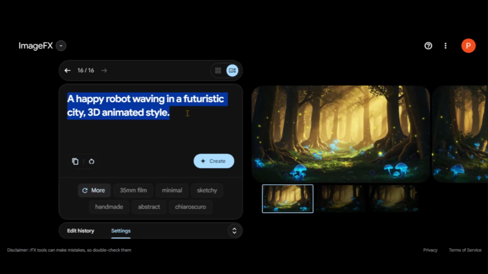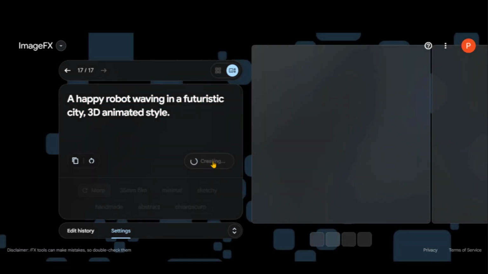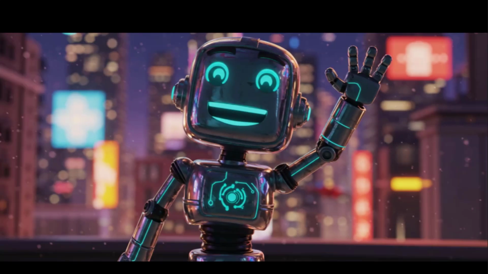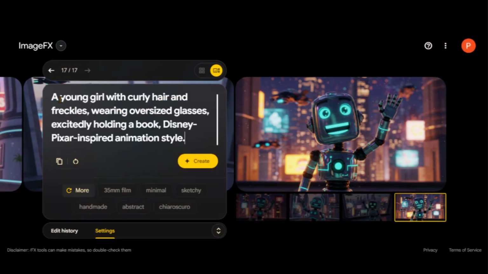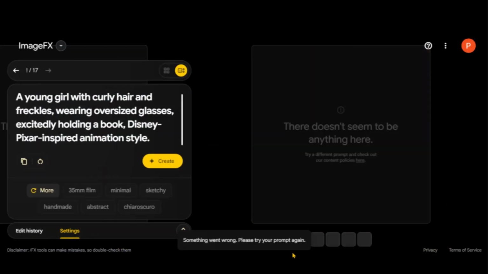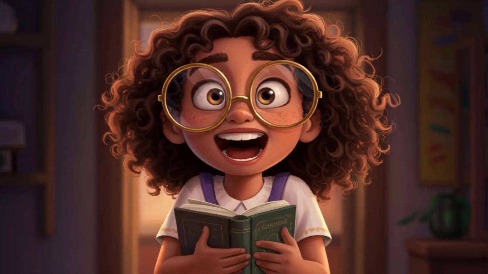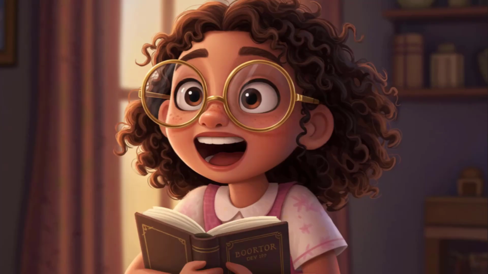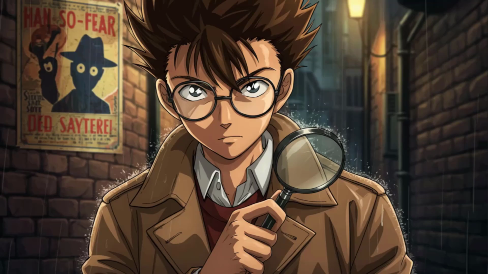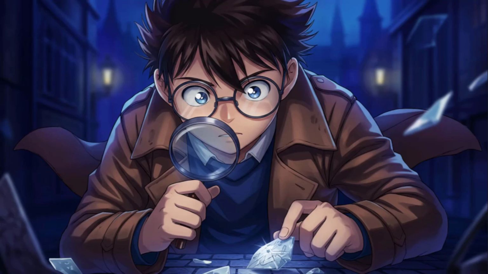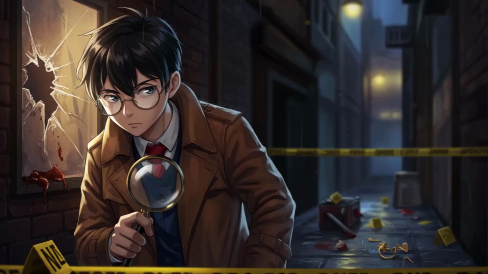Now, let's try a 3D animated style prompt. A futuristic robot in a 3D animation style. The output is fantastic. Let's paste another text prompt for Pixar-style animation. And here we have another high-quality AI-generated image. Now, let's test an anime-style prompt. Look at this. The AI does an excellent job generating animation-style images. Its animation-type image generation capability is great.